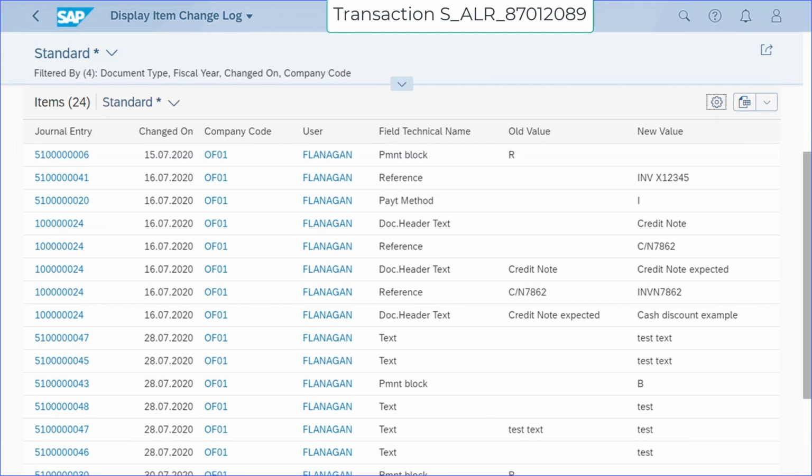If you've made any changes to the line items, you can run an audit trail of the changes using the app Display Item Changelog. You can run it for all changes, or you can select a specific change, for example payment blocks or payment method.